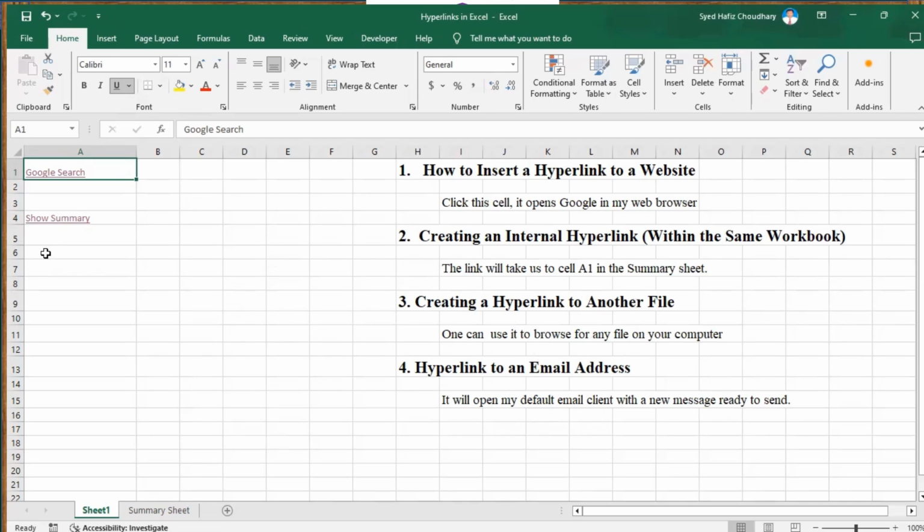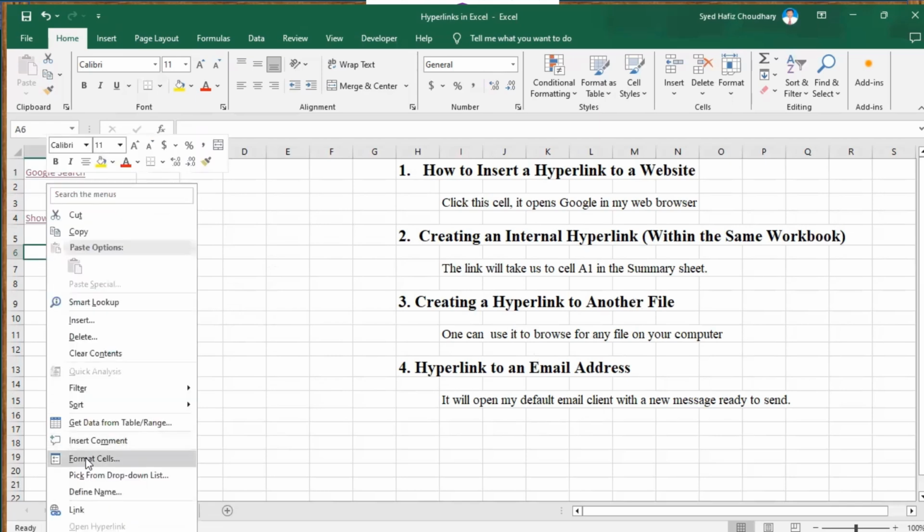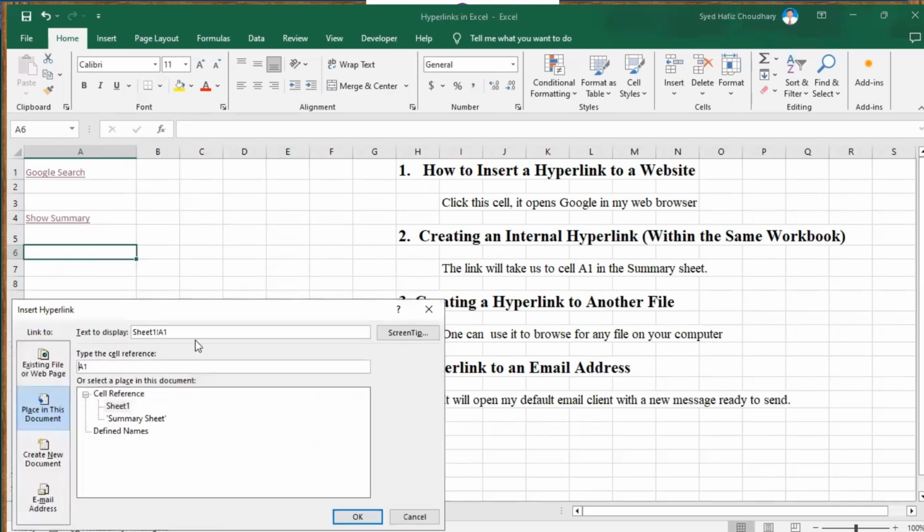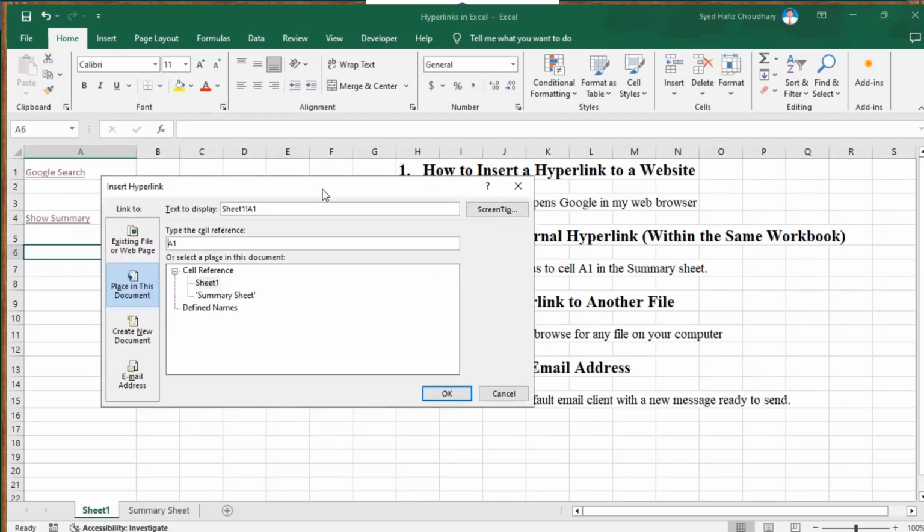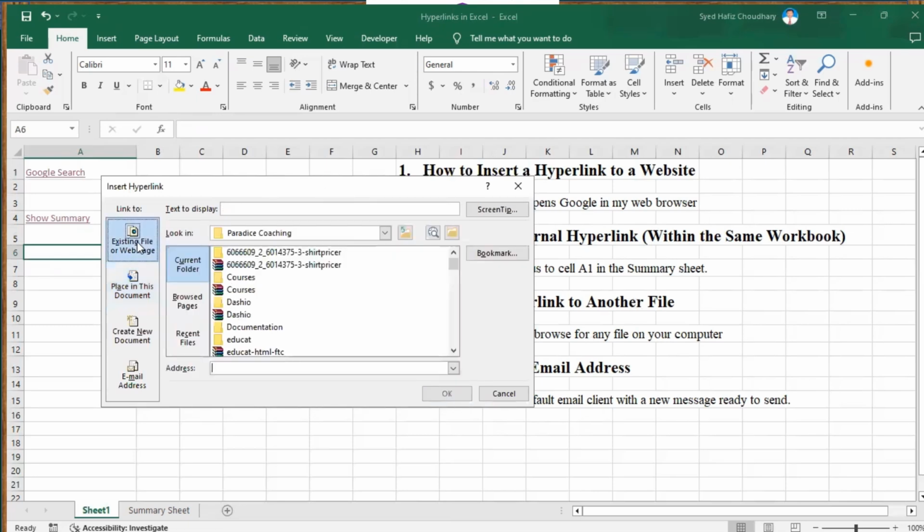Creating a hyperlink to another file. Now, let's see how to link to another file. This is useful if you want to quickly access related documents. Select a cell, right-click, and choose Link again. Instead of typing a URL or choosing another sheet, click Existing File or Web Page. From here, you can browse for any file on your computer.